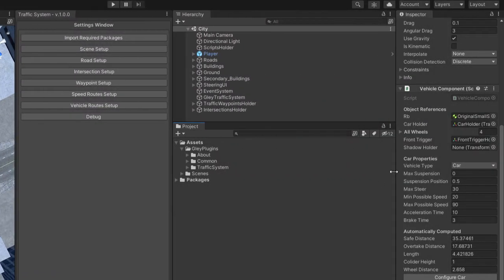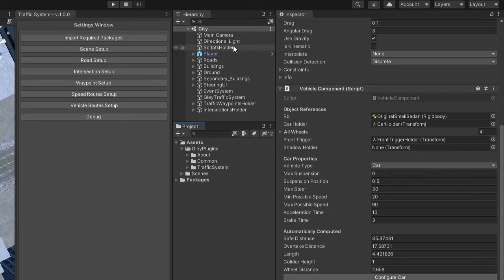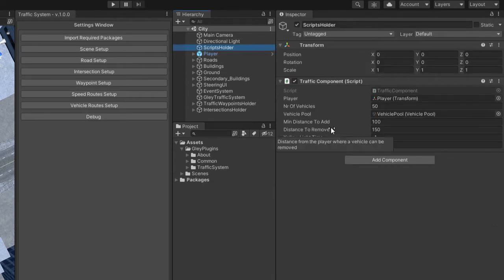Hello! In this video, I will tell you more about the traffic component and vehicle pools. As you probably know, you have to add the traffic component to enable the traffic system. If you hover any of the traffic component properties, it will give you more details. In this video, I will try to explain them better.